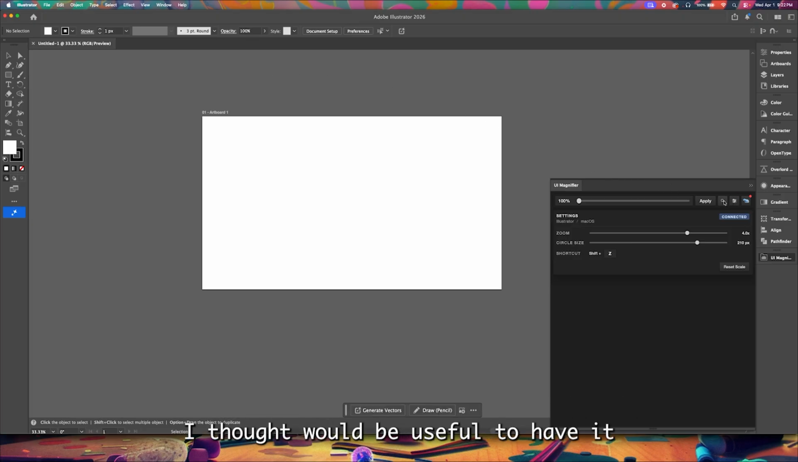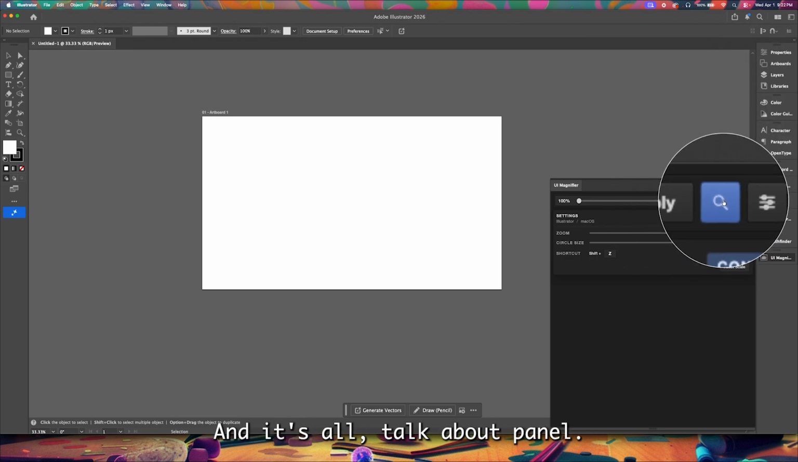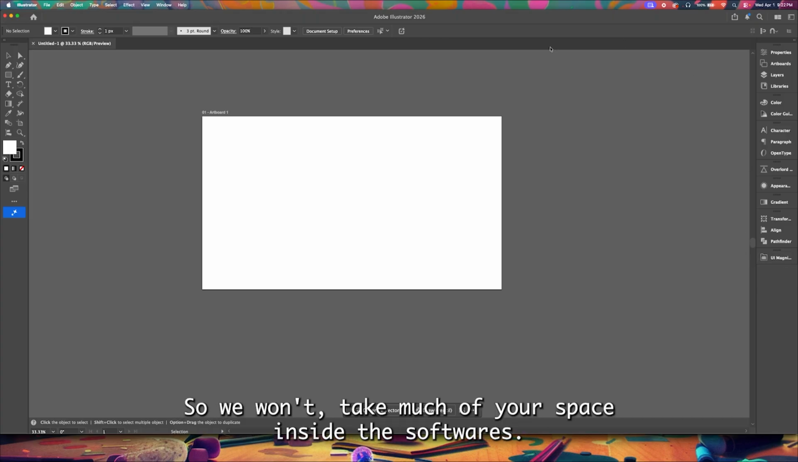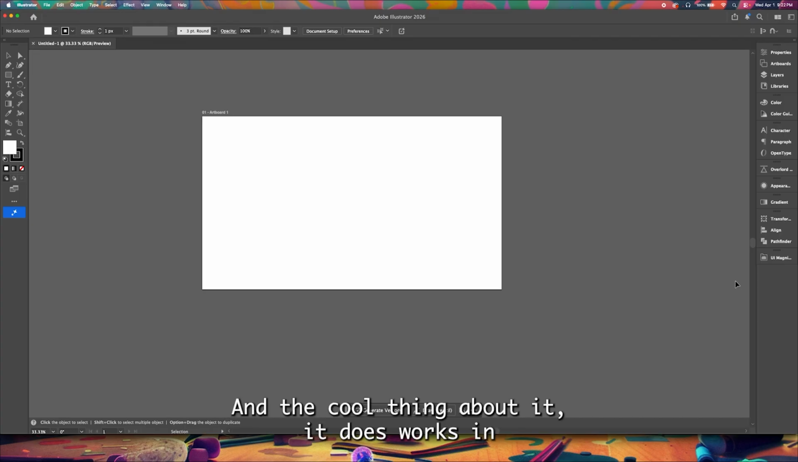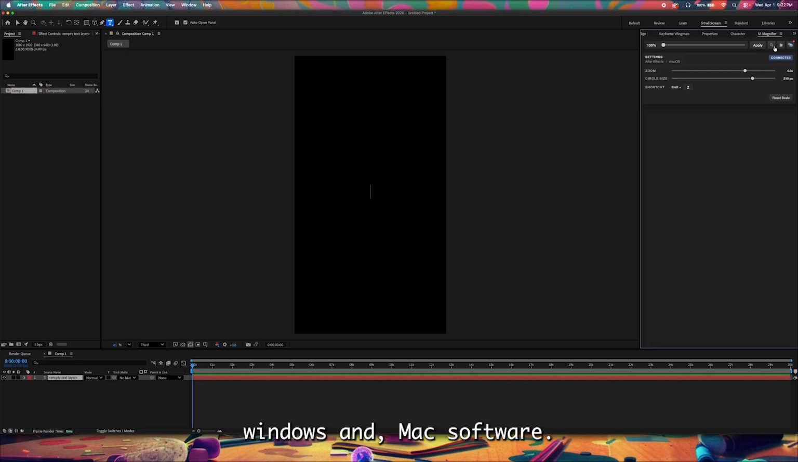I thought it would be useful to have it in all of the software, and it's a dockable panel, of course. Even inside Illustrator you can have it docked in, so you won't take much of your space inside the software. And the cool thing about it, it works on Windows and Mac, so no limitation on any platforms you should see. So this is a free plugin, and you can find it.